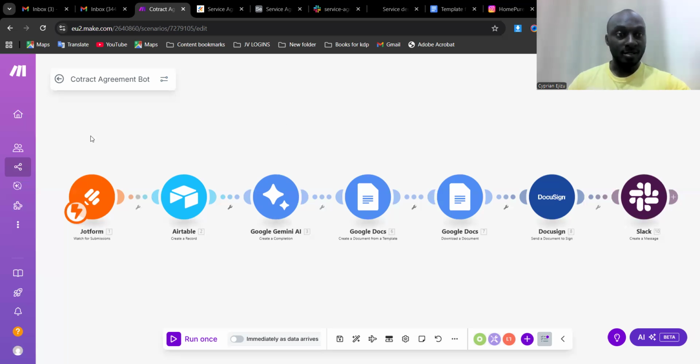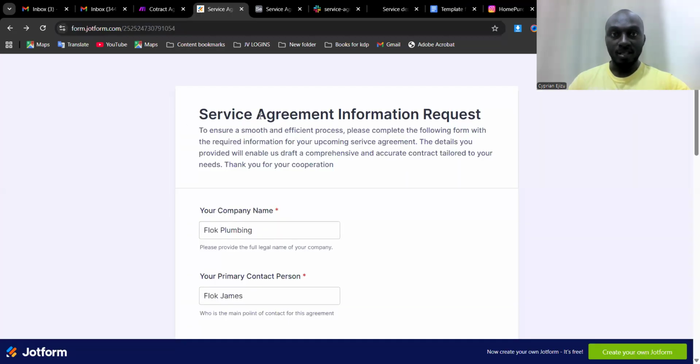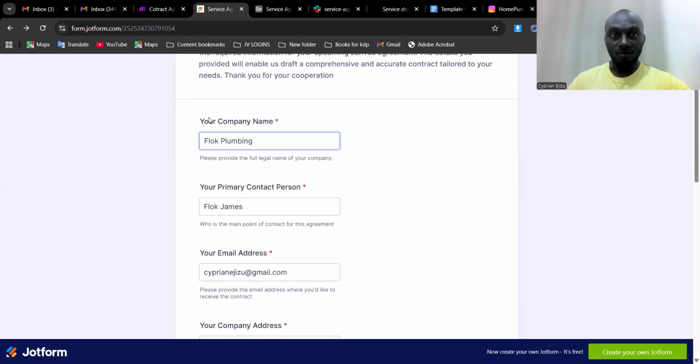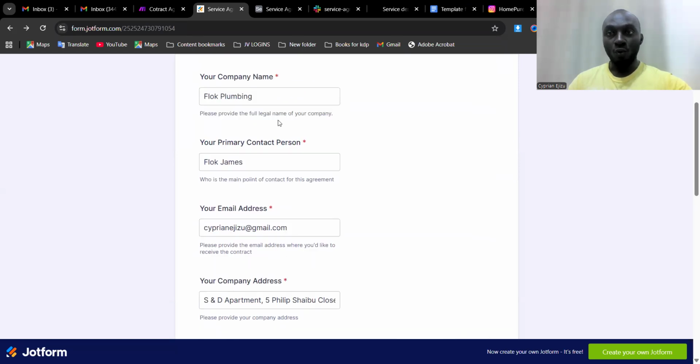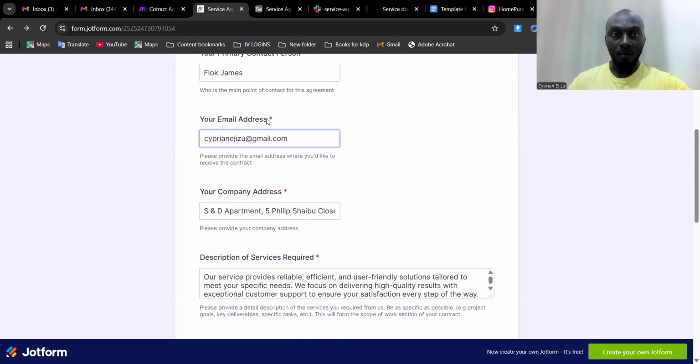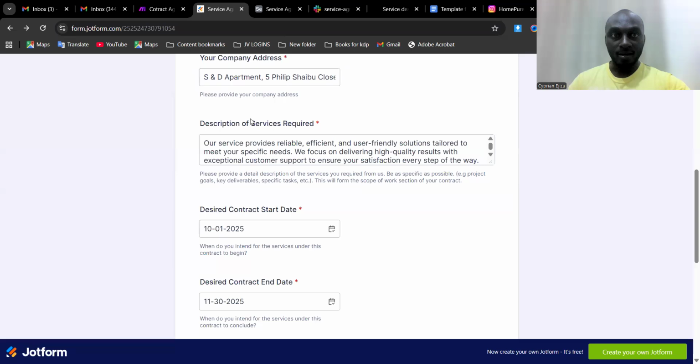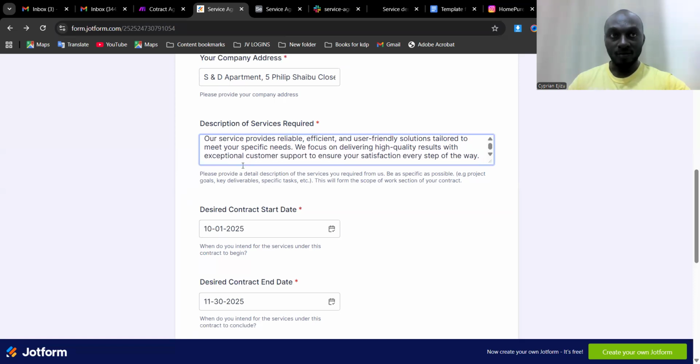So the first trigger that I use is the Jotform watch response, and this is the form that we use for this service agreement request form. This is the form. So they will fill the company name, the primary contact, who will always be in contact with the company. This is the email, the address, this is the service description, and this is what we are going to be using to generate the service contract agreement.